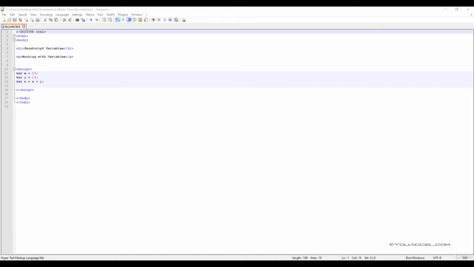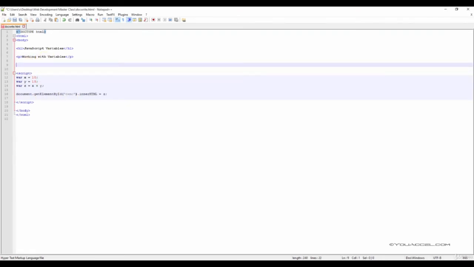Now let's output the value of z using the getElementById output method. We'll output the result in a paragraph with the ID demo. Now let's save our file and preview it in our web browser to see the results.